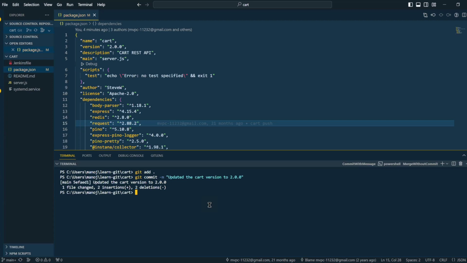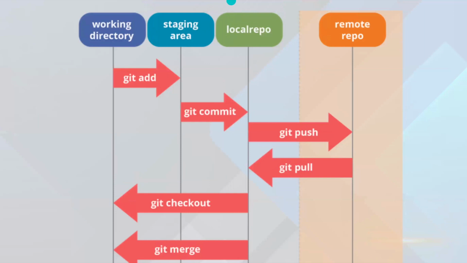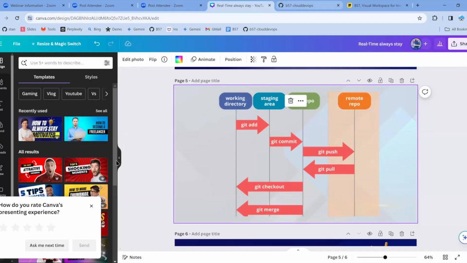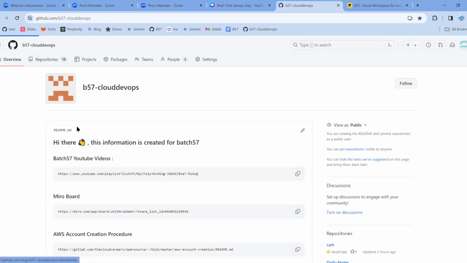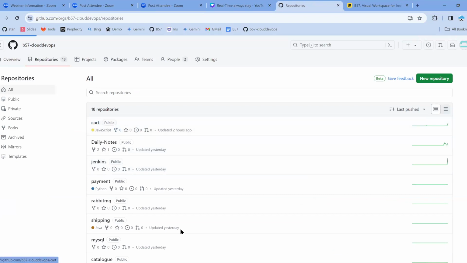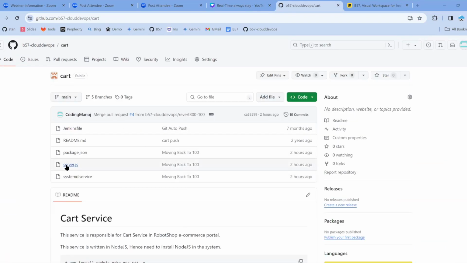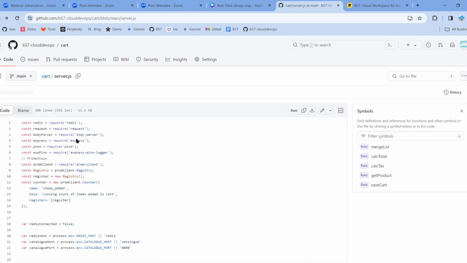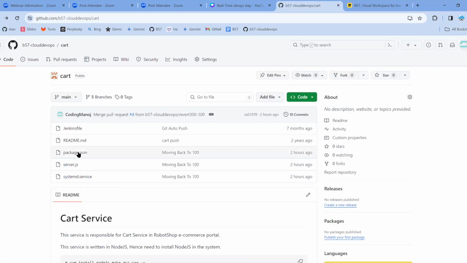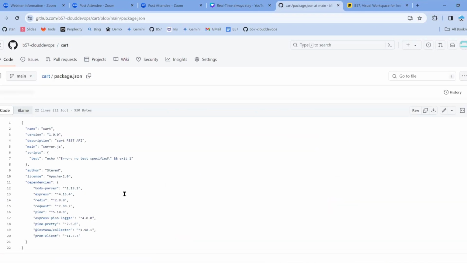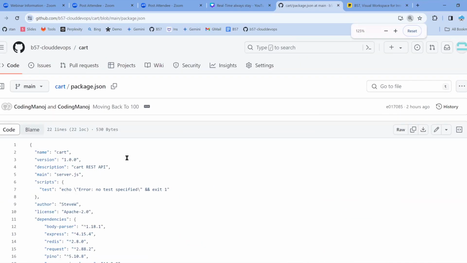Now, what's next? Your changes are there. Now, what you need to do? All you need to do is you can push it. Now here you can see on your GitHub, you come to the repository cart. And if you look at this package.json, let's not worry about what each and everything does. Only worry about how the mechanism is working.